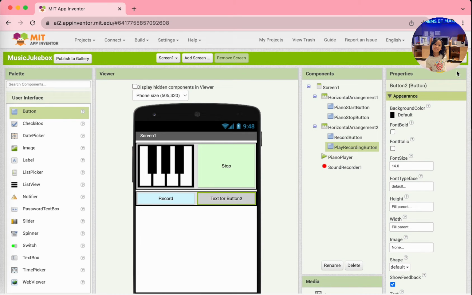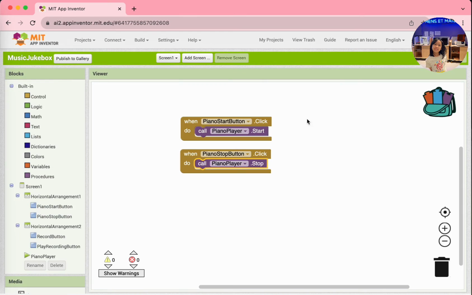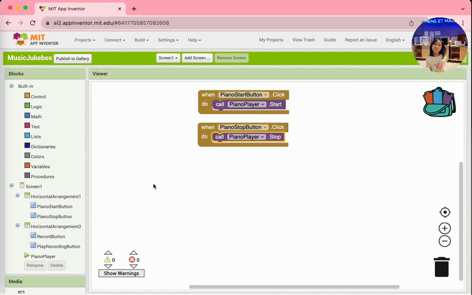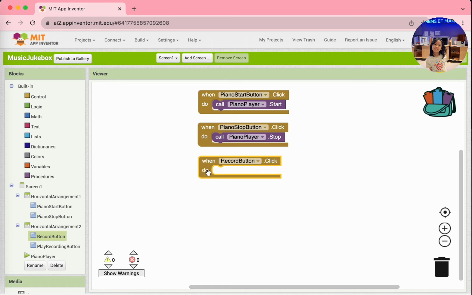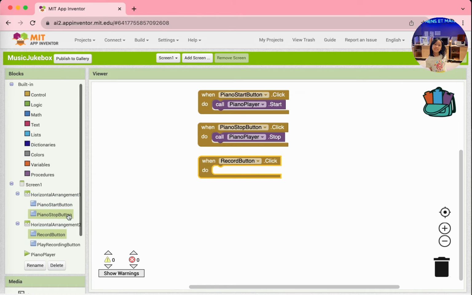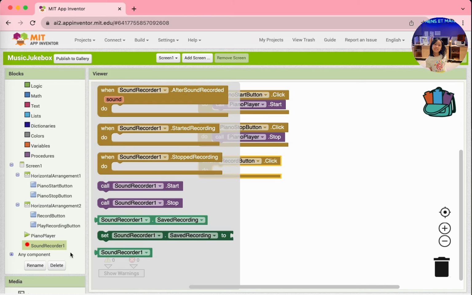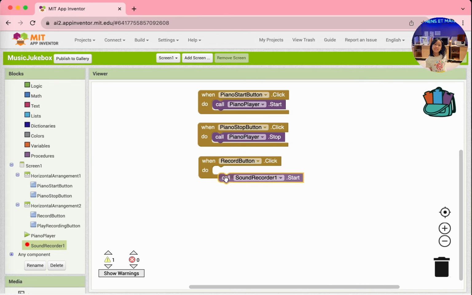So we'll start with the code. Go to the blocks section. Select record button click and drag it out. When the record button is clicked, we want it to start recording. So go to the sound recorder and call sound recorder 1 start. So when the record button is clicked, the sound recorder will start.